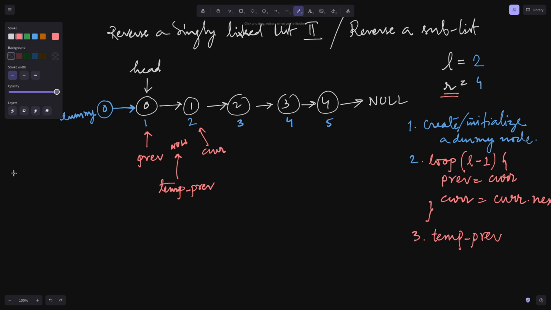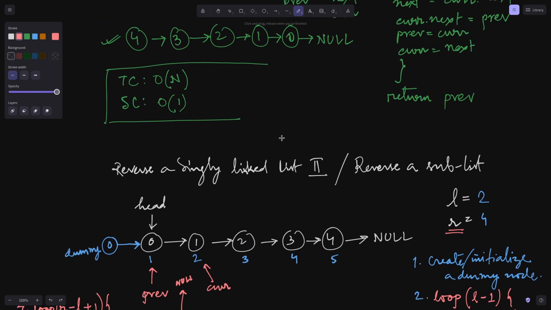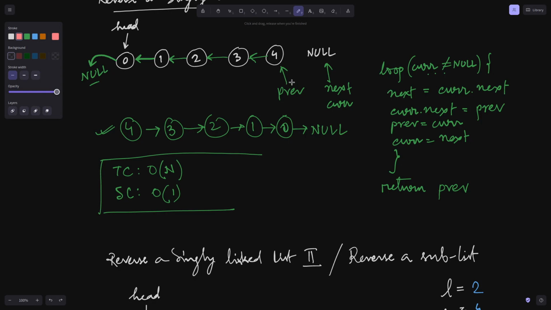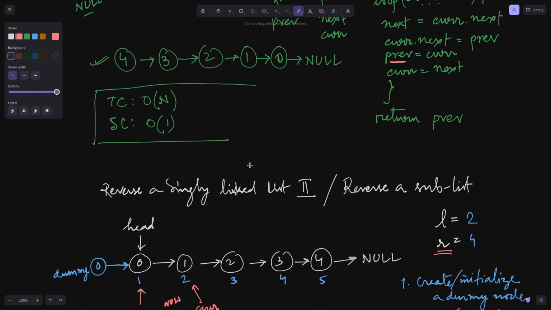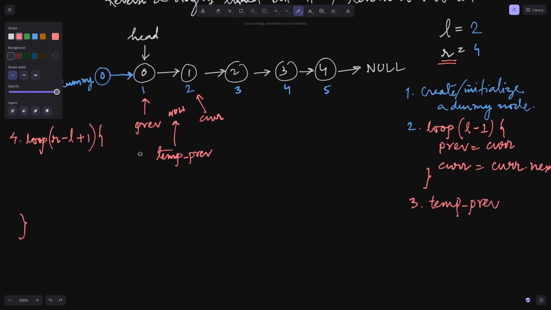So the third step is here, and I'll write the fourth step here. We need a loop, and the loop would run r minus l plus 1 times, because r minus l would give us this much, and we need to move once ahead. R minus L plus 1 is 3. So we would loop these many times, and we would do the same thing as we have done. The only thing is that we have changed the name of the variable. The previous node is now temporary previous, current is current, and next is a temporary variable within our loop. So it's the same thing.